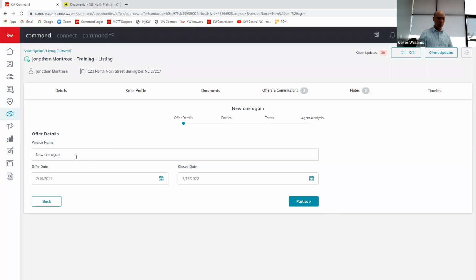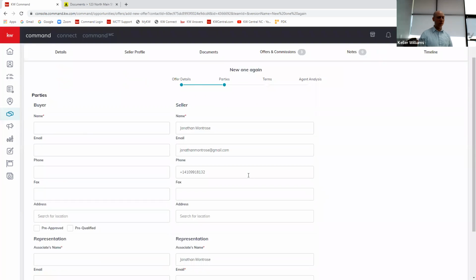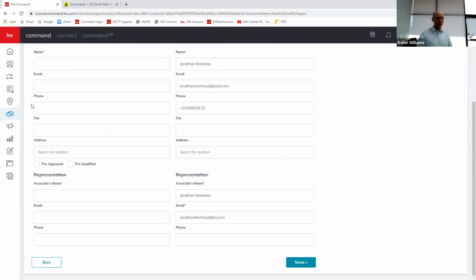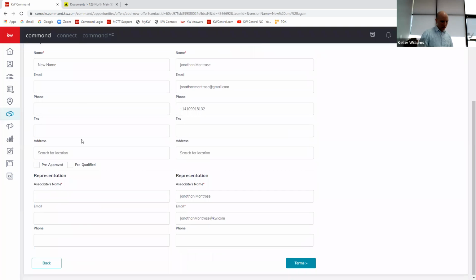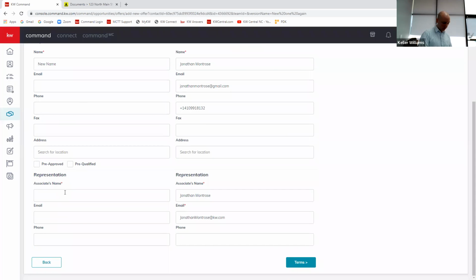It's pretty straightforward. You can change the name if you made a typo or whatever, and you're going to go through these different little nodes. So go to parties, fill in all of the information that you feel is relevant. It has to at least have the ones that have the little asterisk. So name and name.